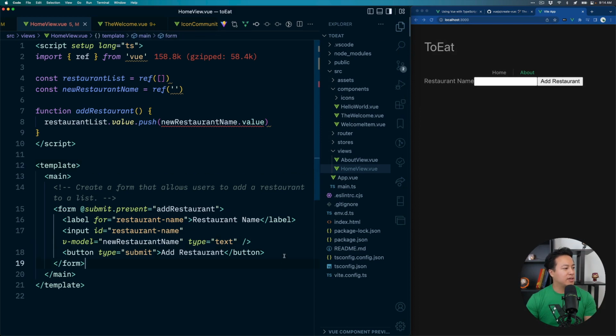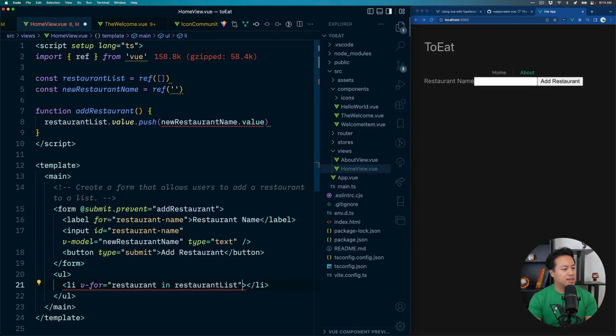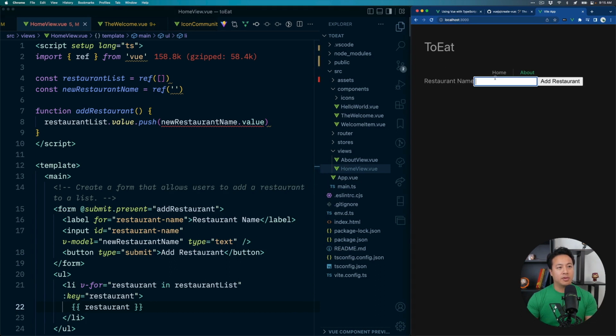And then just to make sure everything's working now, we'll have our list element. We'll loop through the restaurant in restaurant list. And then for now, we're just going to do a lazy key of the restaurant itself, because we'll just assume they'll be unique for now. And so we can be like frozen yogurt, burger. Okay, burger. Okay, I can't type.